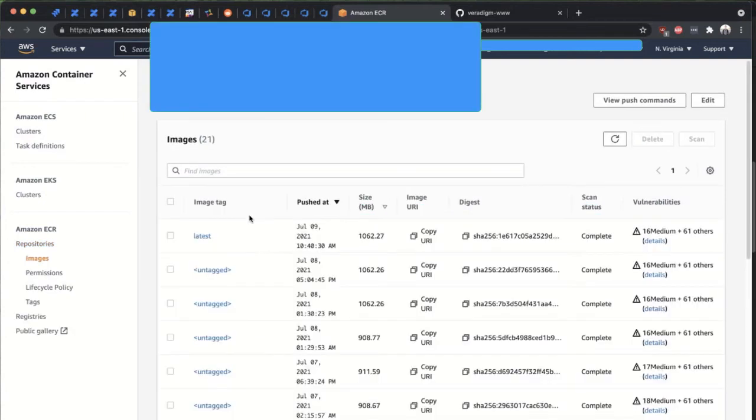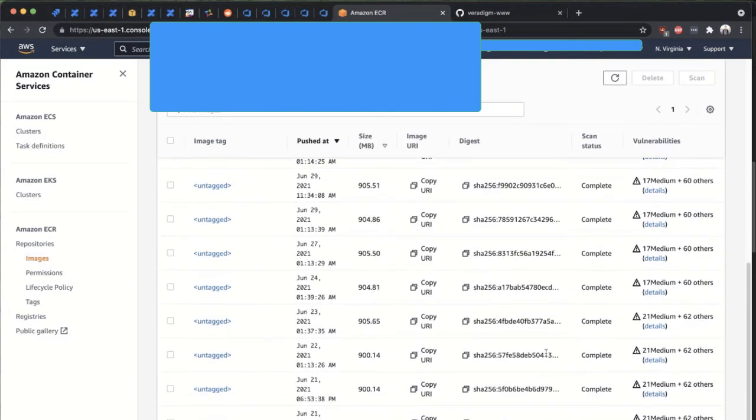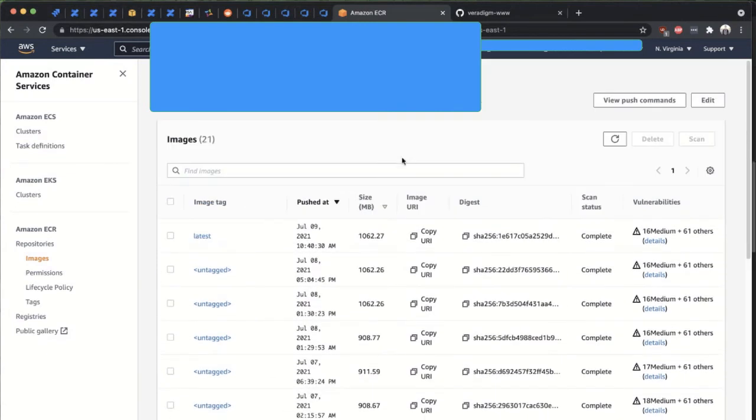And if we look into it, we'll see a new build each night, and probably also a couple more when we're making manual changes. But now we're down to 16 medium, 61 others. You can see it's sort of decreasing as time goes on, which is kind of cool, just as things get patched automatically, and it pushes a new version here. So this was pushed at 10:40 this morning.